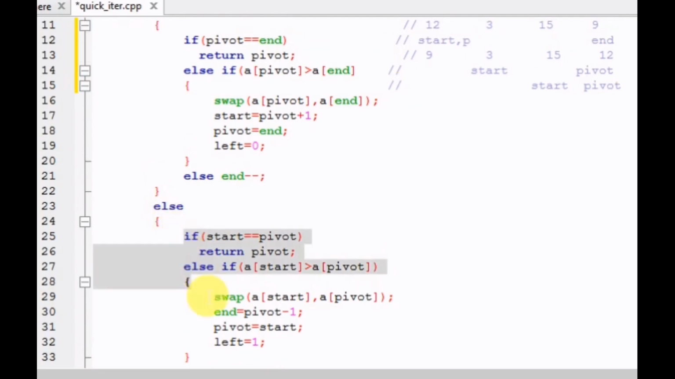Now again we will execute these statements, right? So again we will check if start equals pivot. So it is also not true. So we will now check this condition: if the element at the start index is greater than the element at the pivot index. So is 15 greater than 12? Yes. So we will swap the elements, right? We will swap the element at the start index with the element at the pivot index. So 12 will come to this position and 15 will go in the last index, right?